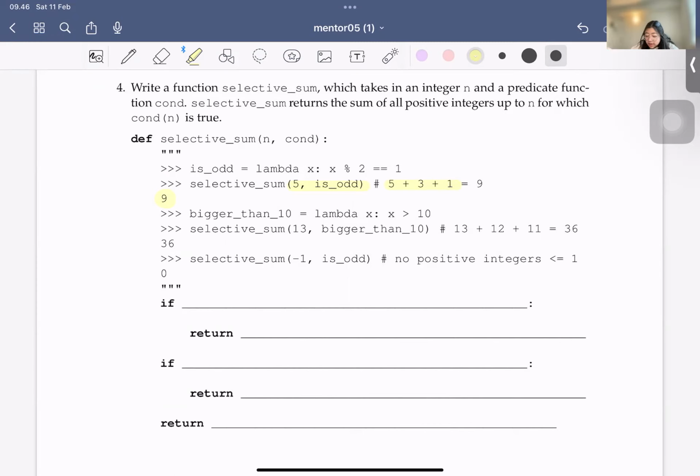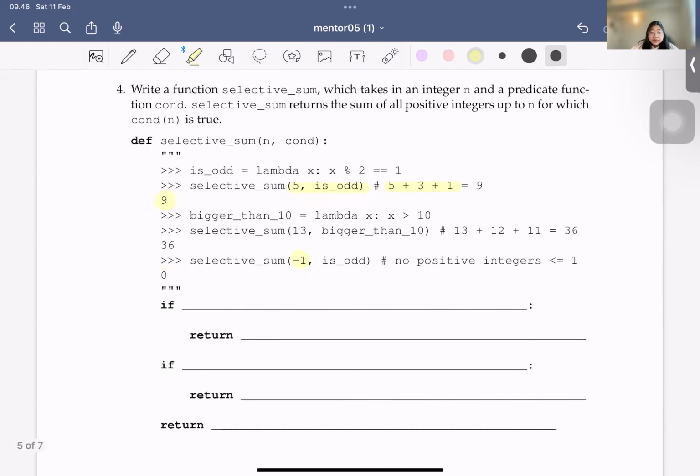We can see a similar example here in bigger than 10. Now, in the third example, we're given a negative number. And we know that -1 here is an odd number. So why is the result 0 and not -1? This is because the problem specifically asks us for positive integers. So all numbers less than or equal to 0 should not be summed.